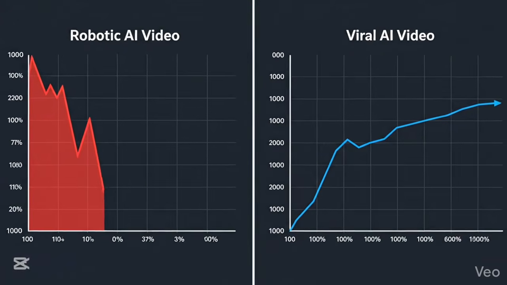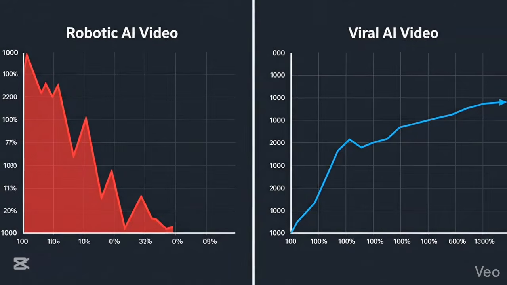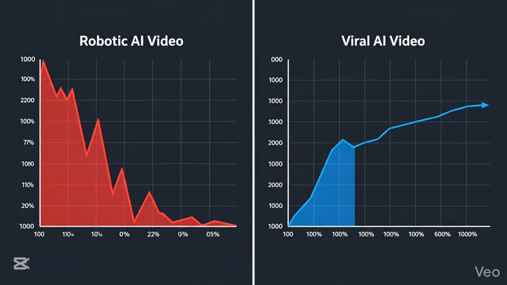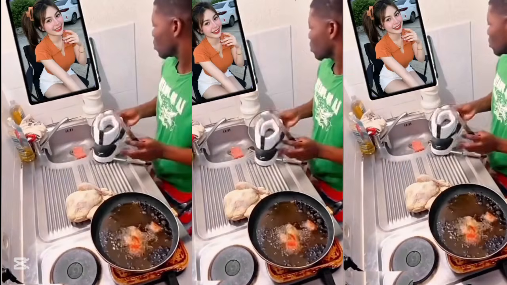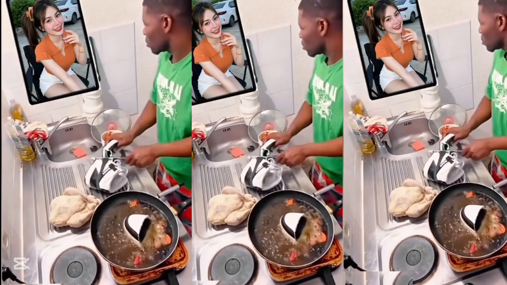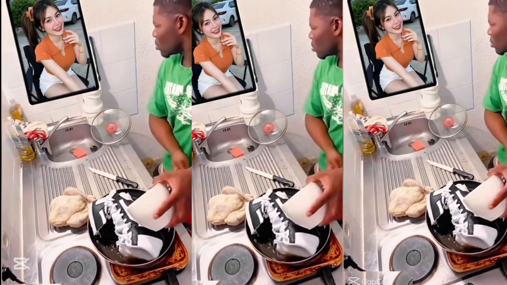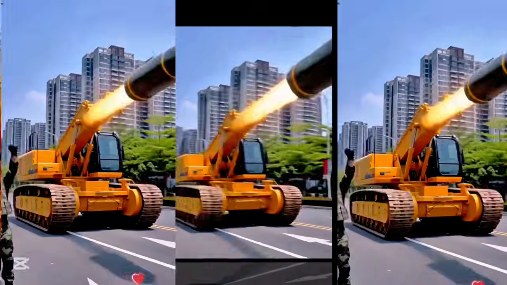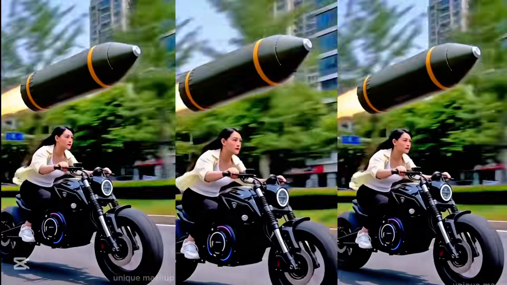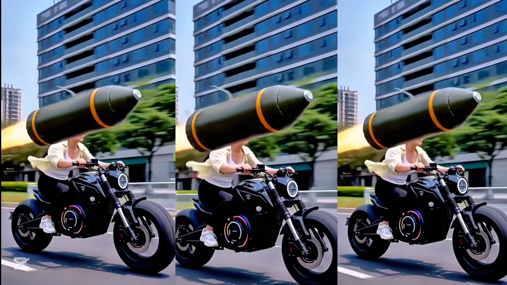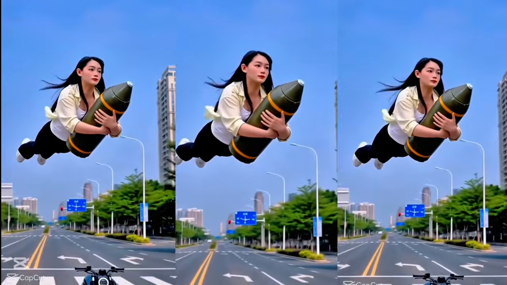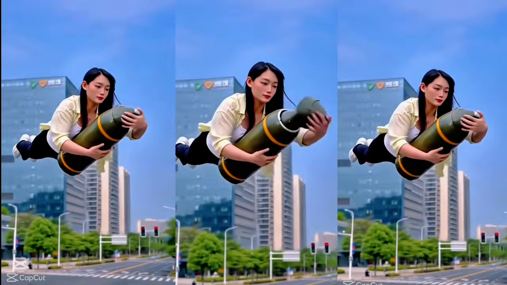But look at this one. The retention stays strong all the way through. People keep watching. Why? Because the creator didn't just generate random AI clips and upload them. They edited the video in a way that keeps people glued to the screen.